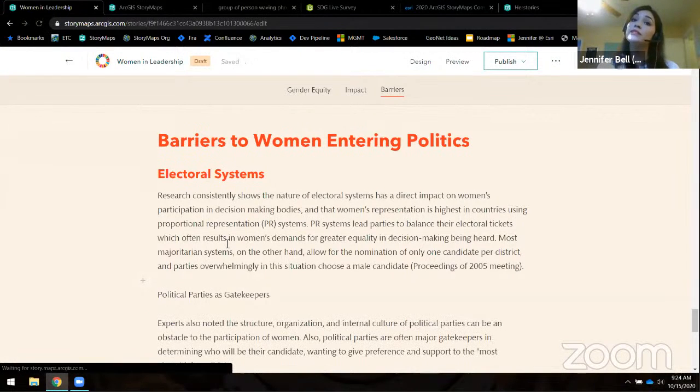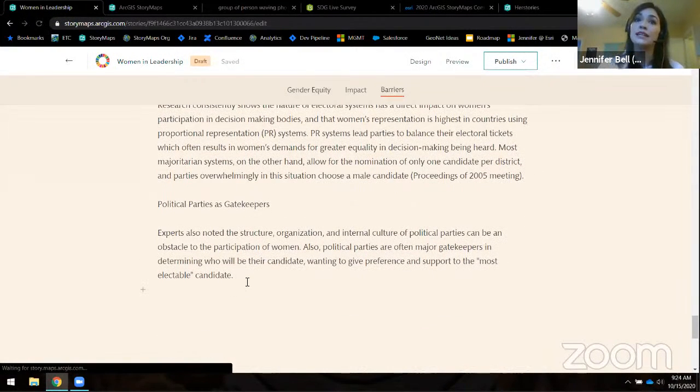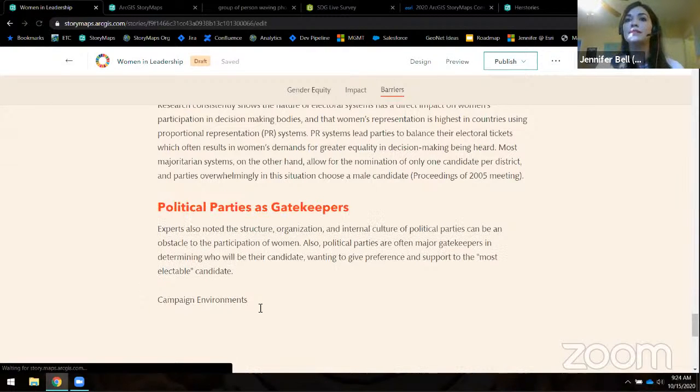There's the proportional representation system, and this is where women's representation is highest. But then we have the majoritarian system, and this is where it only allows for the nomination of one candidate per district. And it tends to be the case that these parties are overwhelmingly choosing male candidates. Another one is political parties as gatekeepers. So this has something to do with the structure, the organization, the internal culture of political parties.